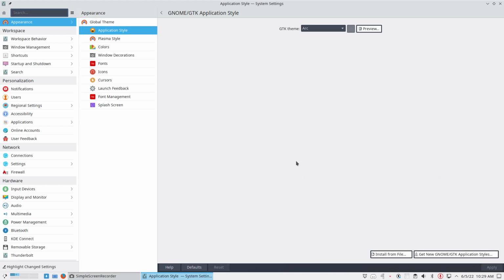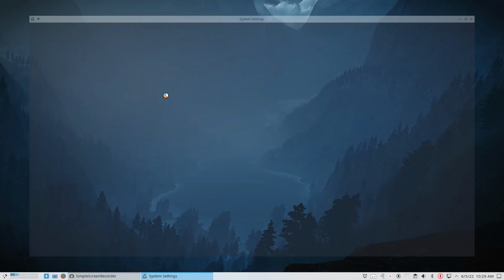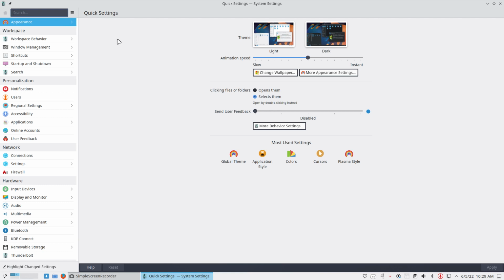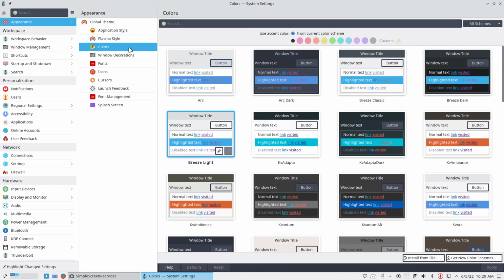We want everything to be white and uniform on our system. So GNOME GTK application style Arc. Save. That's one, but now we've closed the rest, so we wanted to go over the rest of the stuff. So that's one. Then the colors maybe you can change here as well.